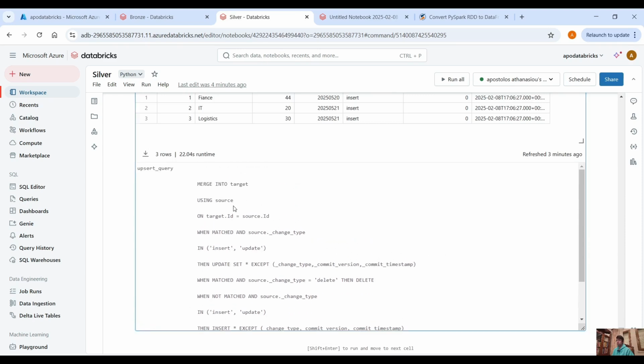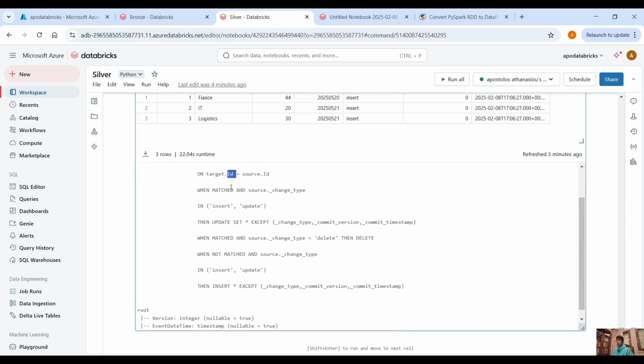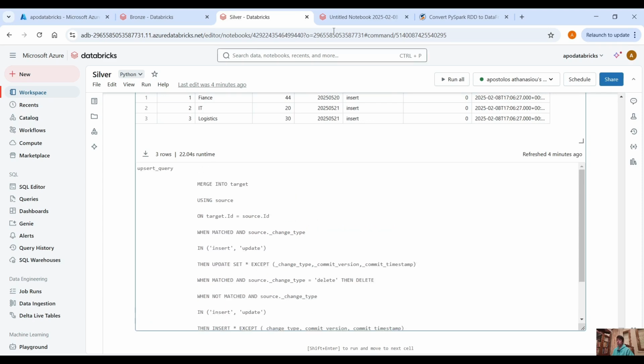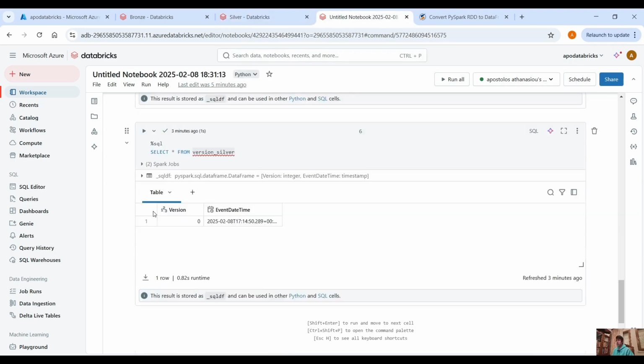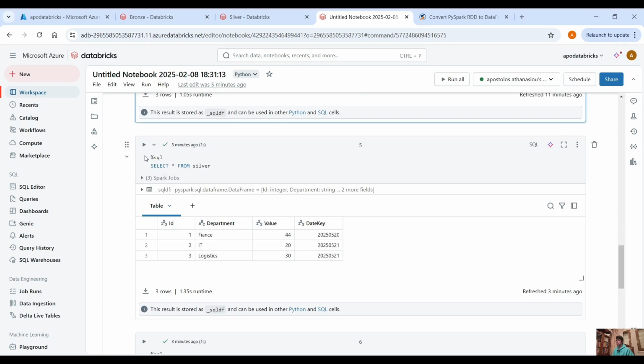So merge into target using source based on the ID column, and if it's matched and the change type is insert or update, then update. If it's matched and it's delete, then we delete, and if it's not matched and we have insert or update, then we insert, right? And this is how we can see the data on the silver layer.